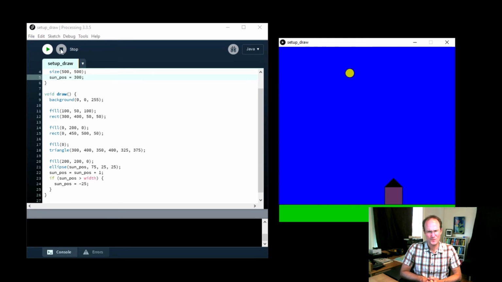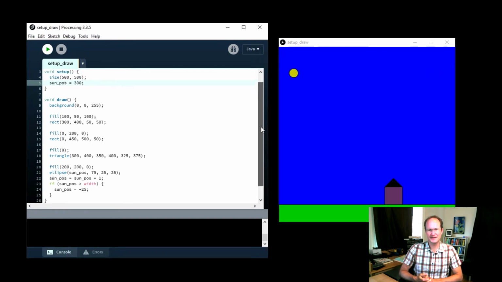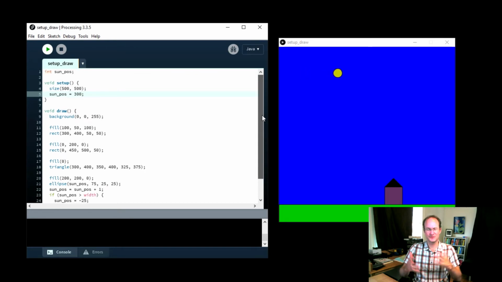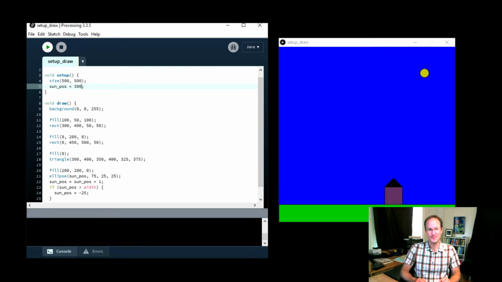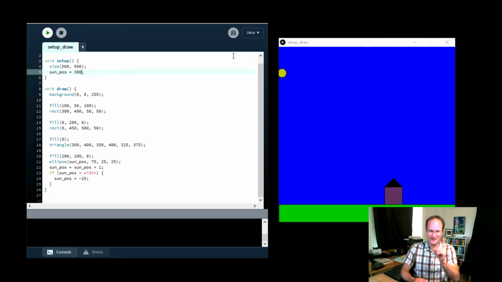Now, what if when the sun got to the right on the screen, the background turned from a nice sunny blue sky to a more reddish sunsetty color? I think we can do that next.